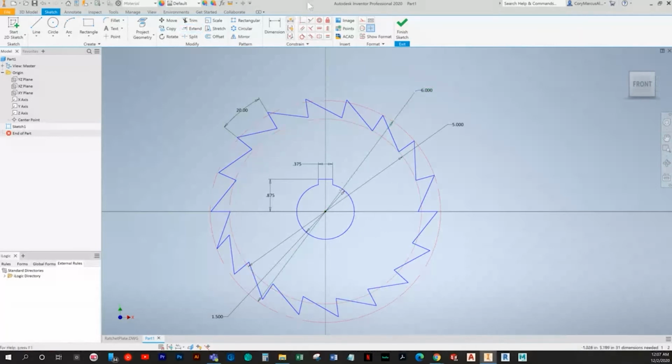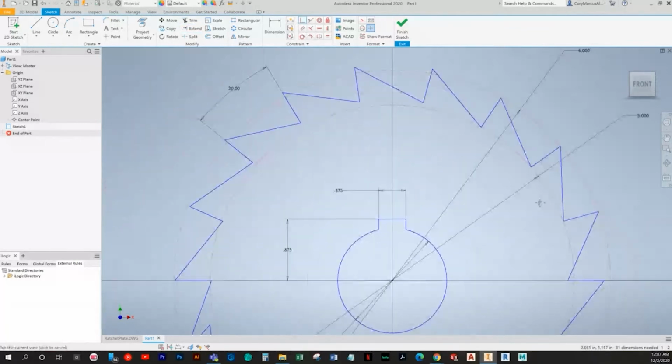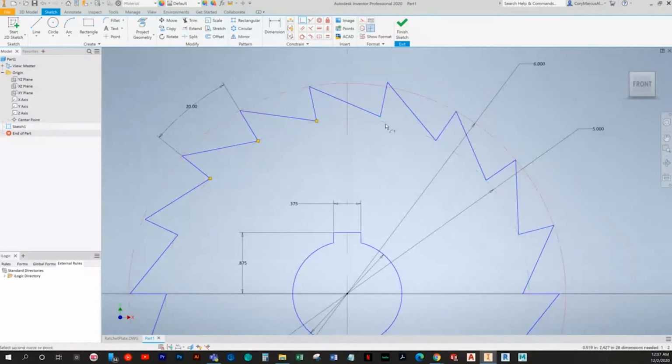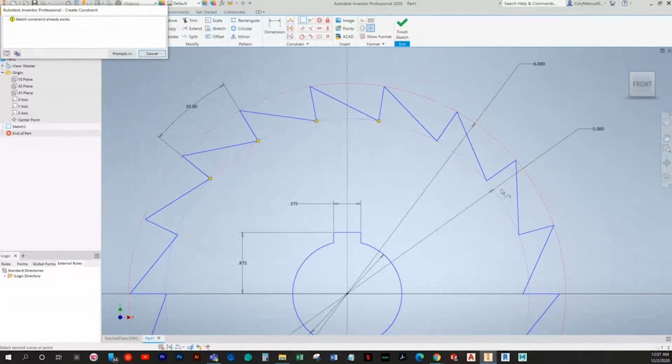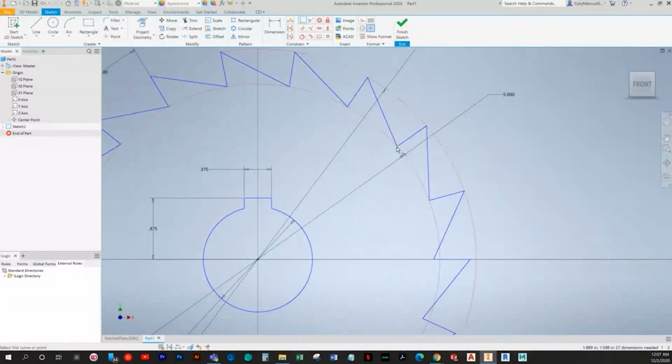Okay. So now that you can see it a little better, you can tell basically what we need to do is go through and make each point coincident where it should be. So basically that's all I'm going to do is go to each vertex and stick it on this circle. Some of them may already have that constraint still. That's fine. Just do the ones it'll let you do.